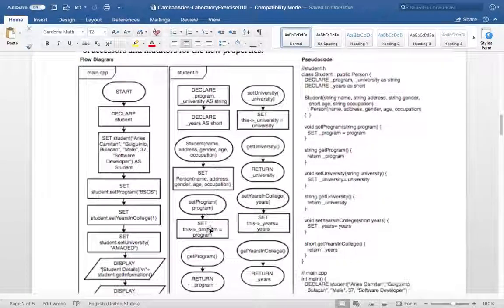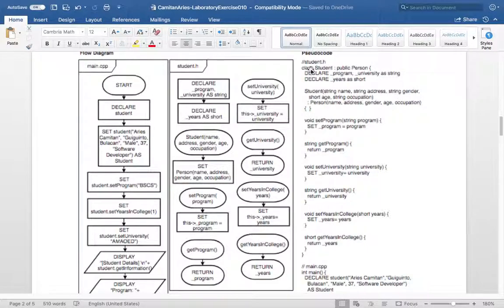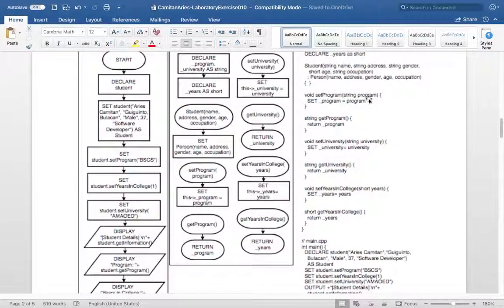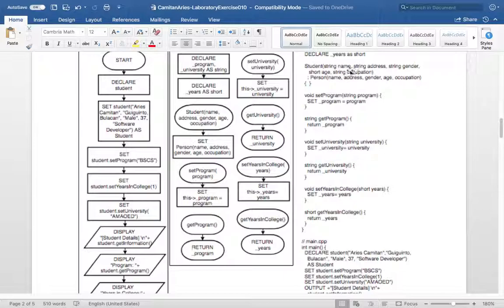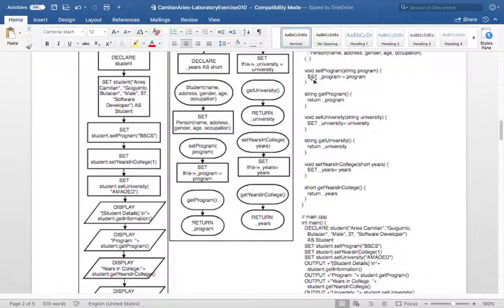Okay, similarly in my pseudocode, for my student class, I just inherit the person class. So I created these three newly hidden properties, I mean, underscore program, underscore university, and also years. For my constructor, I have these input parameters, then I assign that to the person class. Then afterwards, I have the set program, this is my mutator, to set the value of program. Then to get the value of my hidden property program, I just have this accessor get program.